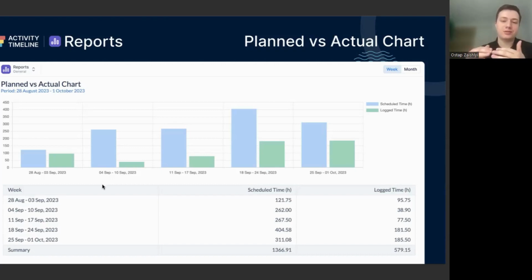And ideally they should match, because if you have planned to spend a lot but you didn't spend, it's also a bit alarming. So maybe something went wrong. So you can check it out.